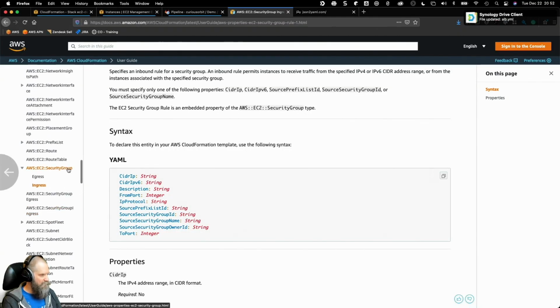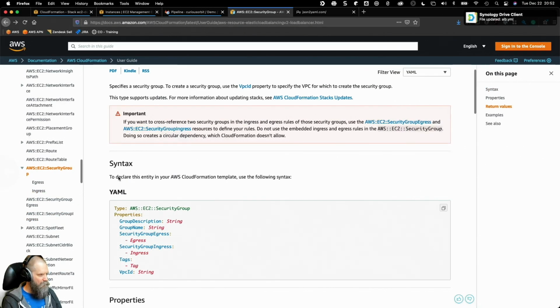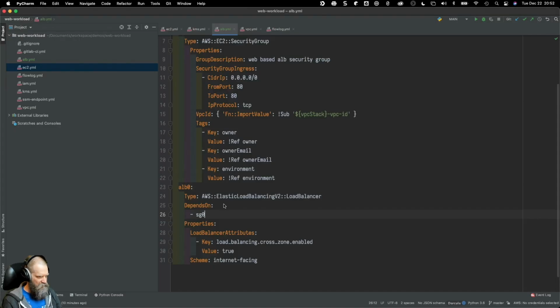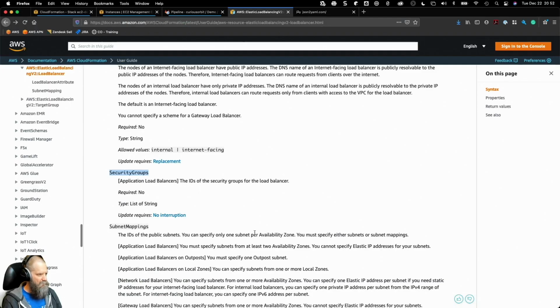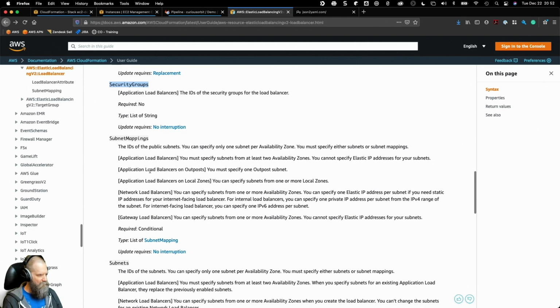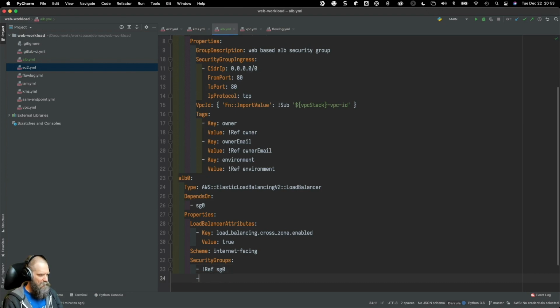And let's go back to our load balancer here. And this is a list of a string. So we're going to go like this and say ref sg0. Okay, the IDs of the public subnets. Subnet mappings. Let's use subnet mappings. I think this is the newer way to do this. So we're going to say subnet mappings.